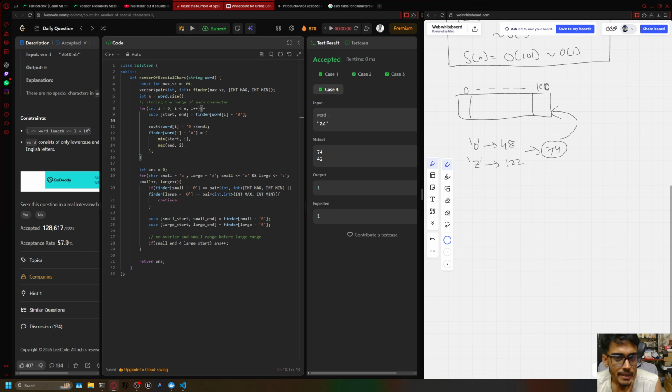So this was the idea. I'm creating an array of size 101. For every character I'm storing the first and the last occurrence, then I'm iterating over all the 26 characters. For them I'm comparing the small case version of that. If the last occurrence of the small case version of that alphabet is strictly smaller than the first occurrence of the large case version of that alphabet, then that character is special. So this is a C++ code.